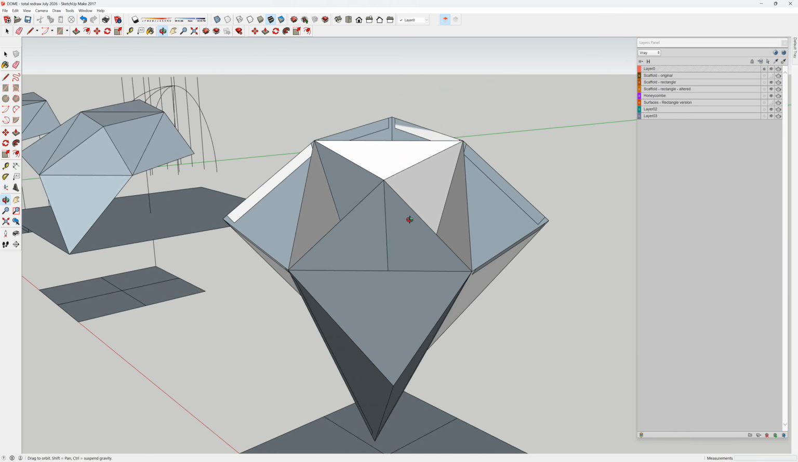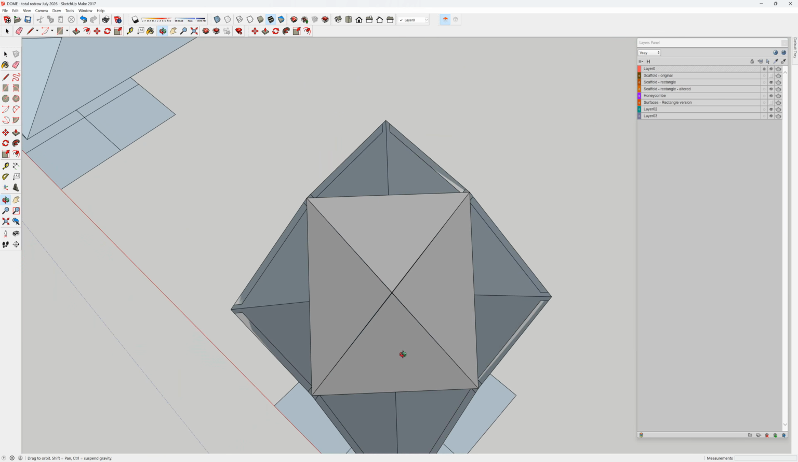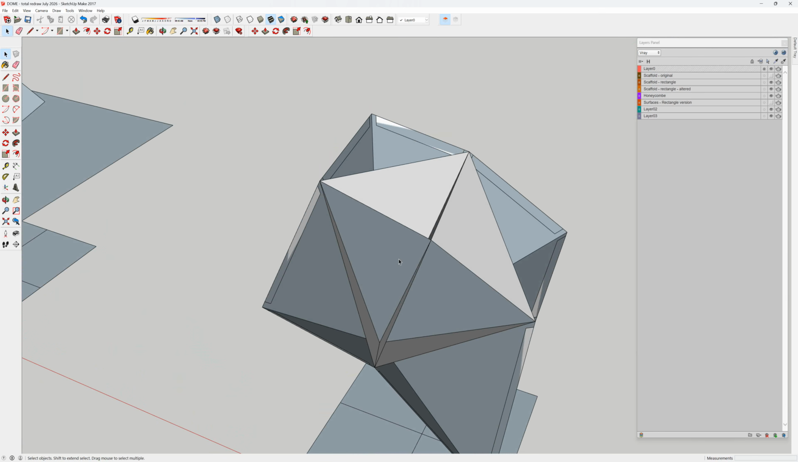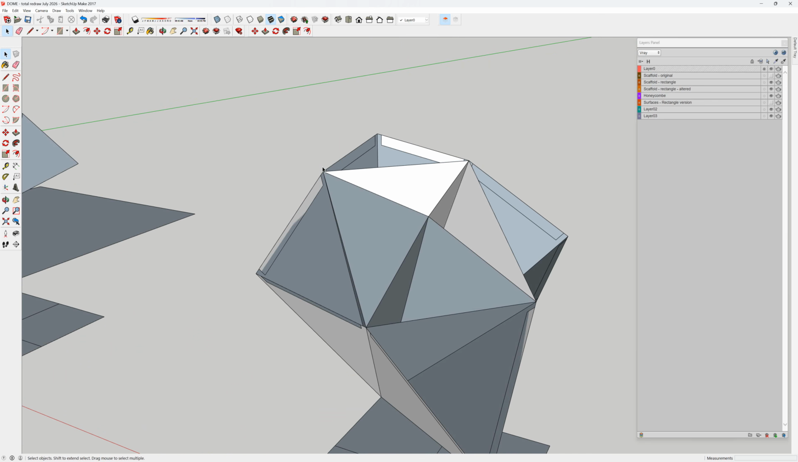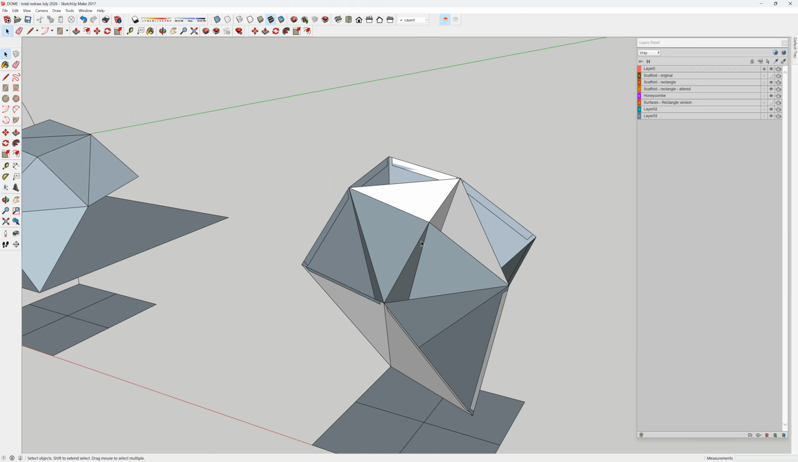Yay! And that's why I like this rationalisation of the strut lengths to allow us to have a more enjoyable experience in the workshop when we come to create them. 16 of these, done.